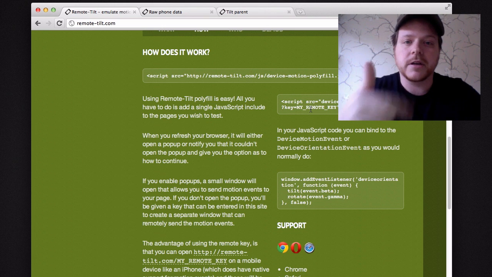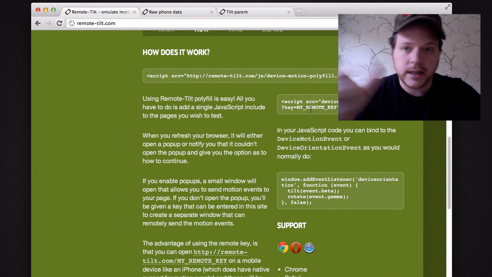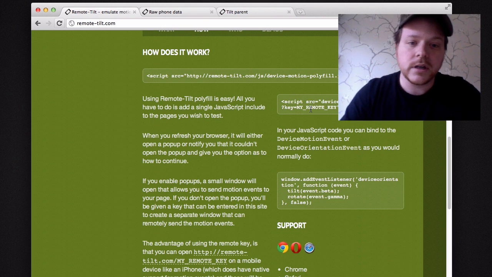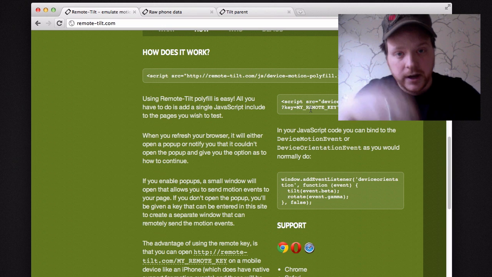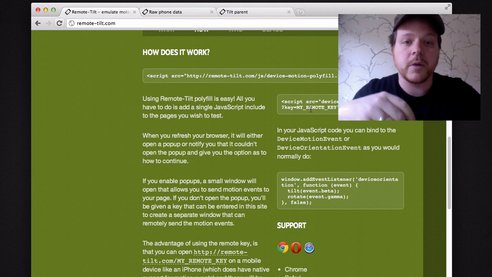So every time you hit refresh, it gives you a new random key, but you can just stick in your own key, like your website name or whatever, and that way you can keep hitting refresh and you'll reuse the same key and it won't keep prompting you with a pop-up.